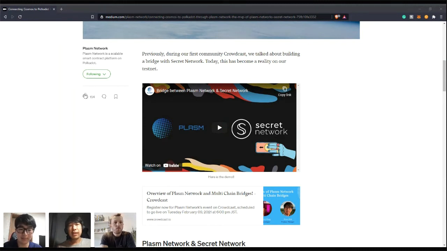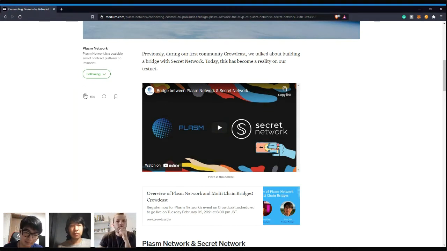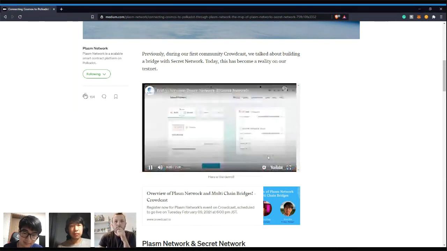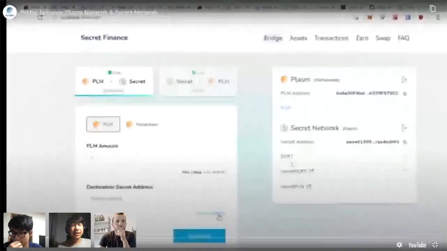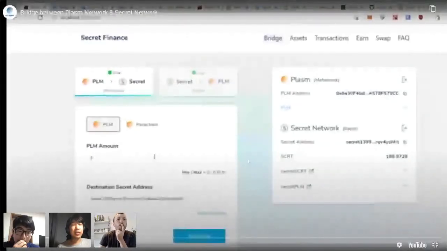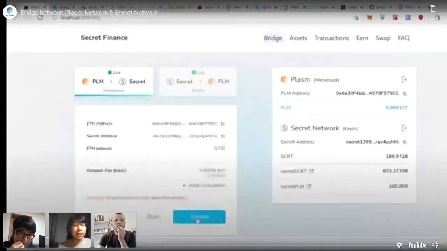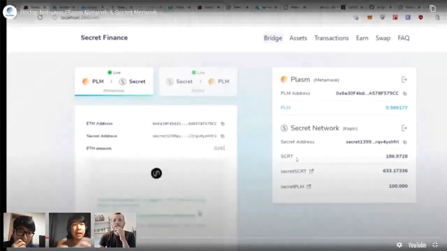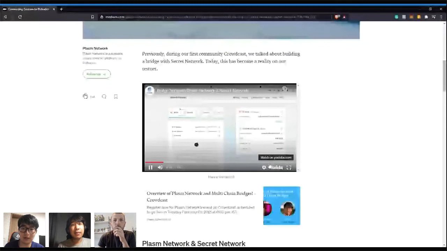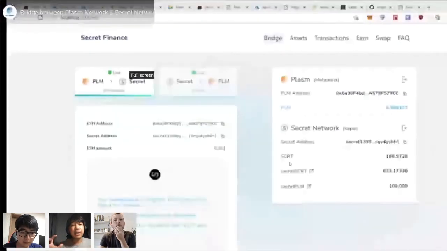Got it. Yeah, let's see a demo. Yes, let's have a look at the demo. Yeah, so I don't know if everyone can see the screen, but it's a little bit vague. But it's okay. Could you make it bigger?